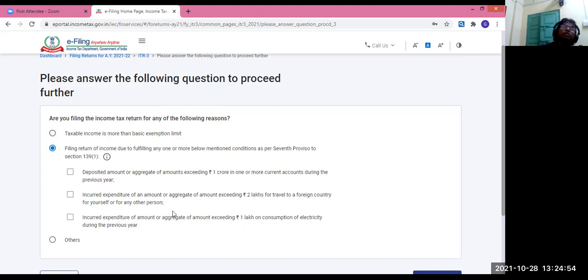But you have any of these 3 points, like your deposit in the current account during the previous year is more than rupees 1 crore. And you have traveled to a foreign country and the expenditure incurred is more than rupees 2 lakhs, or your expenditure in aggregate exceeds rupees 1 lakh on consumption of electricity during the previous year. You paid more than rupees 1 lakh during the previous year as electricity bill. In any of these cases, you have to file a return.